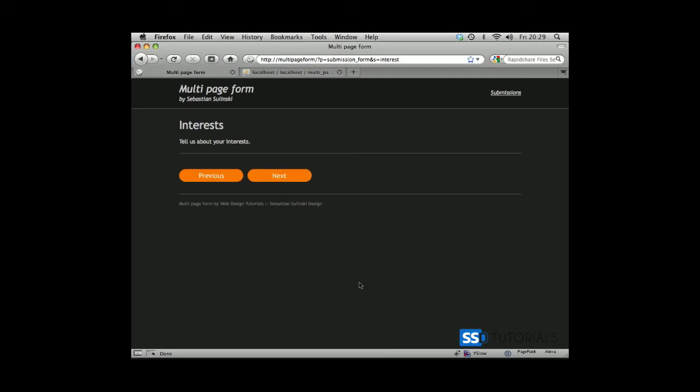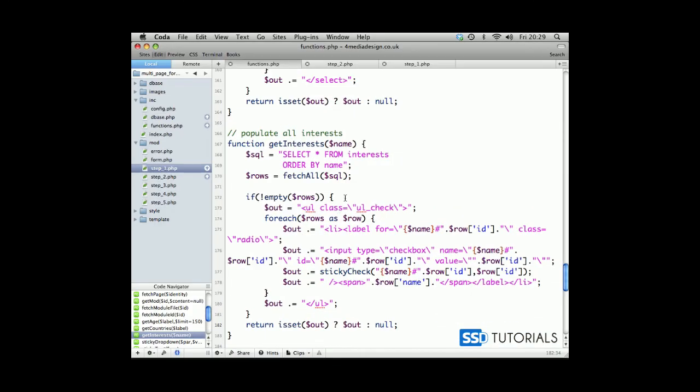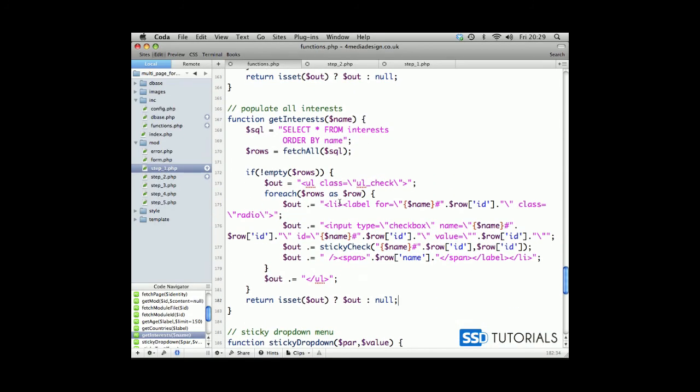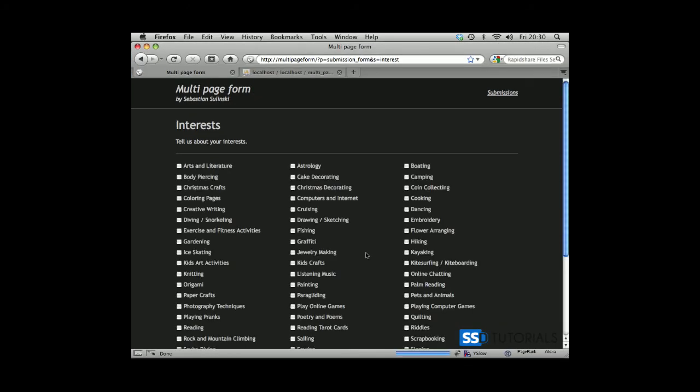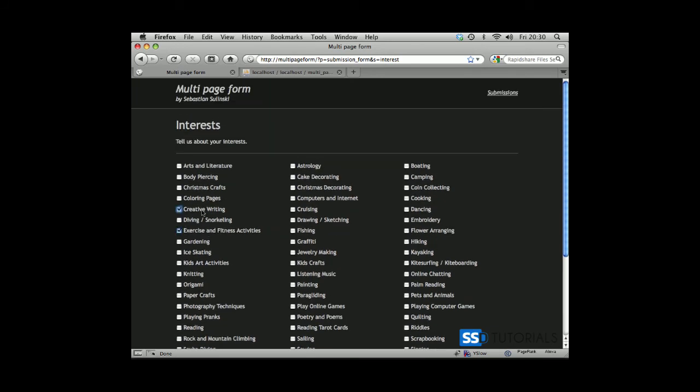Let's go and check. So if we refresh the page, well, again we need to find the problem now. And I think I know what's causing the problem. We've used sticky check function here, but this function doesn't really exist yet. So if we comment this function and see if it's going to work without it, yes, there we go. We have all our records with the associated checkboxes displayed on our page.